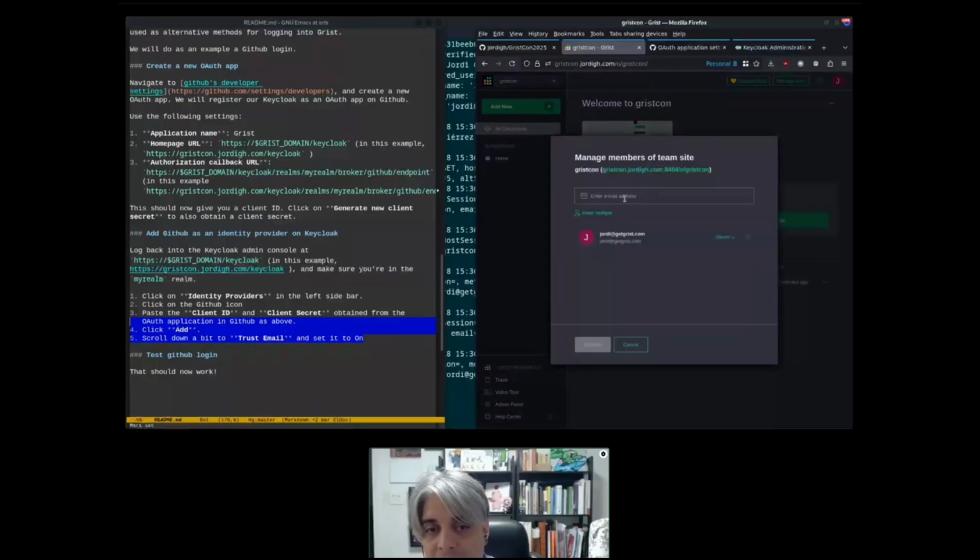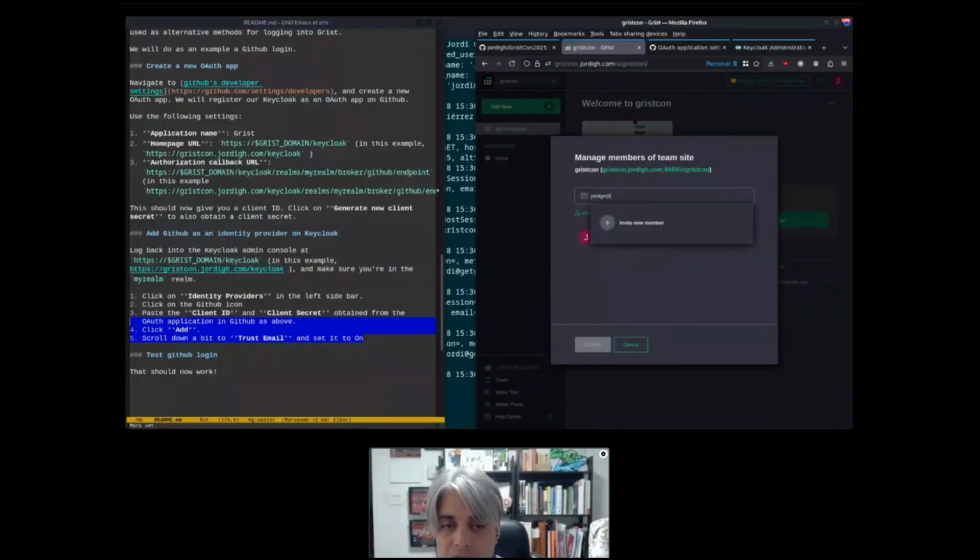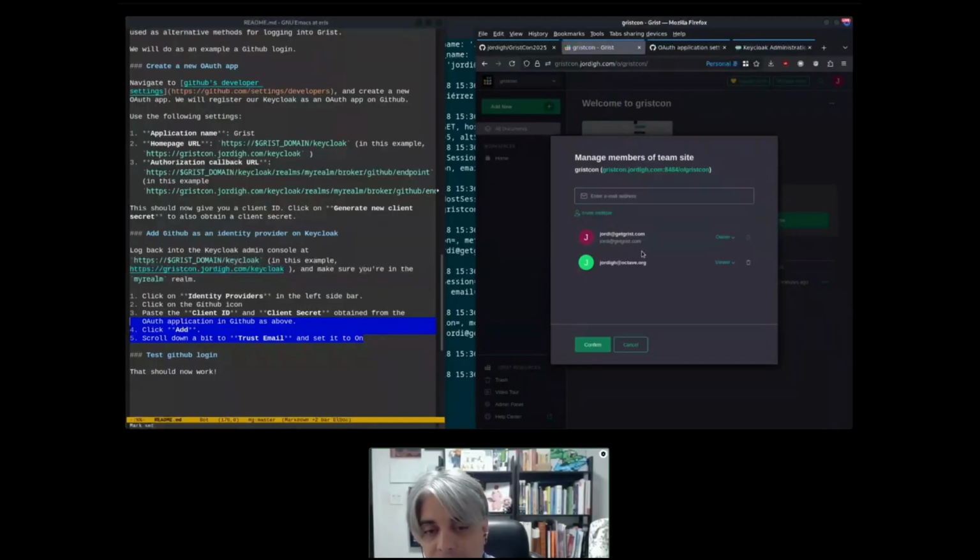In manage team, I need to add myself here, jordigh.octave.org, and say this is a member that's allowed to work here. So just because you can log in to Grist doesn't mean you're allowed to use it unless people on the Grist side themselves say, yeah, this user is expected to come here. So you can add a login method to Grist, but because of the way this configuration works, it's single org.